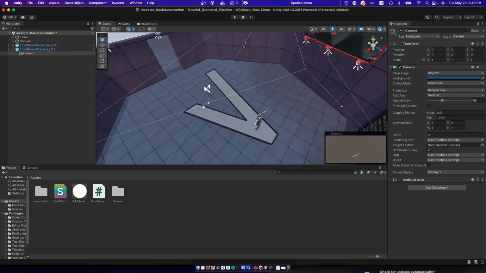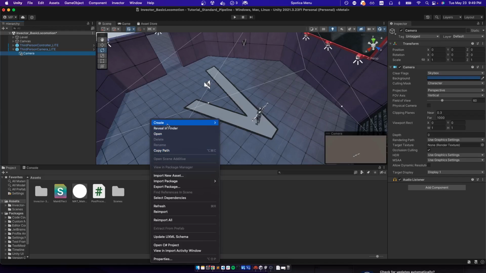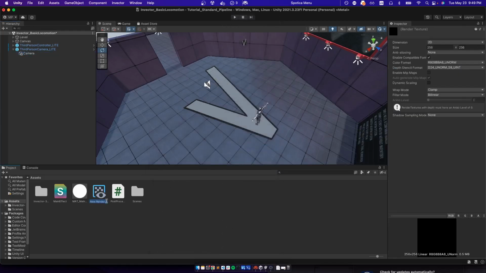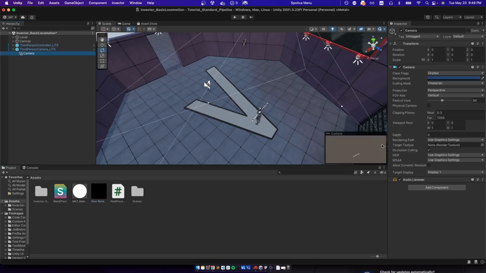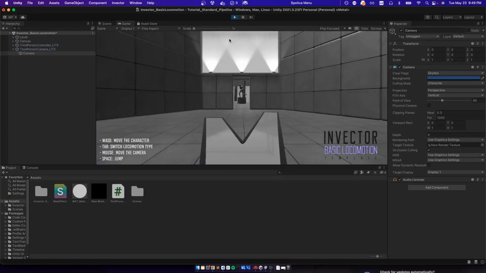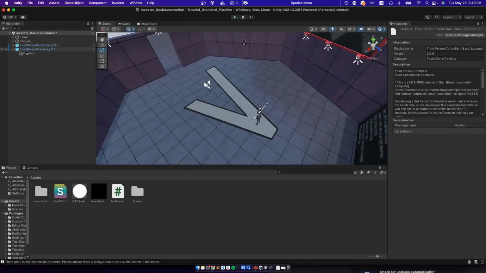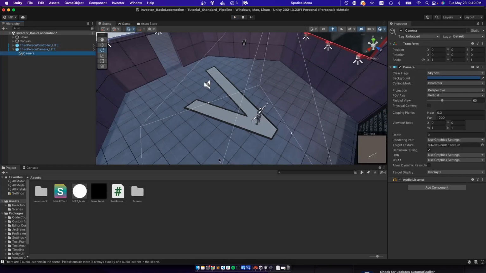Now on this second camera, I'm going to create a render texture. Just leave it a default name, and then in this second camera, I'm going to render to the render texture. That's kind of it. If I play the game now, you're not going to see the character, because the main camera is not showing it, and the second camera is rendering to a render texture.